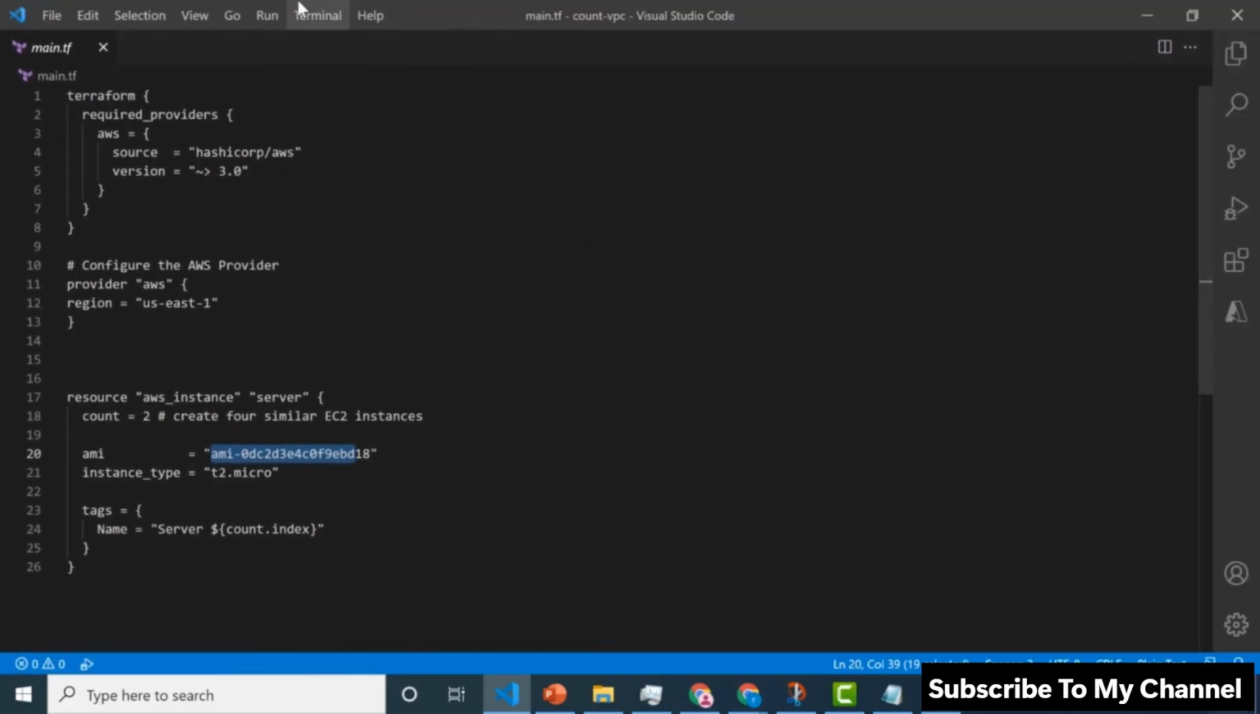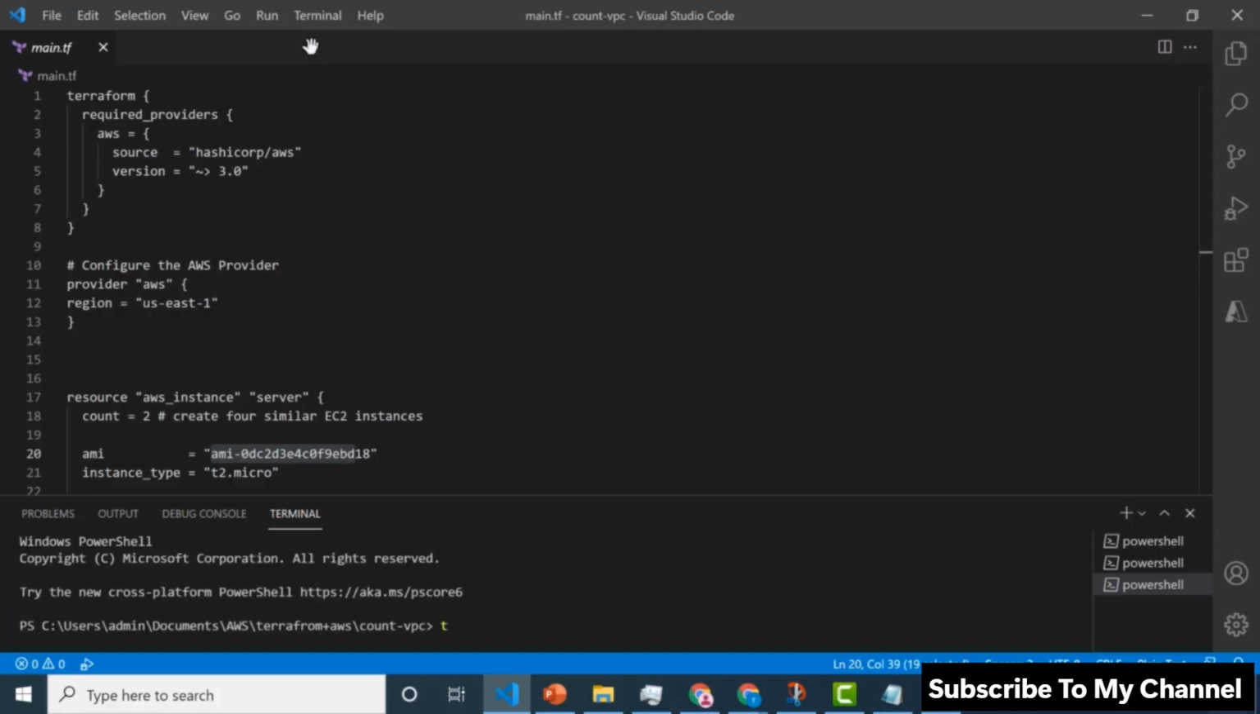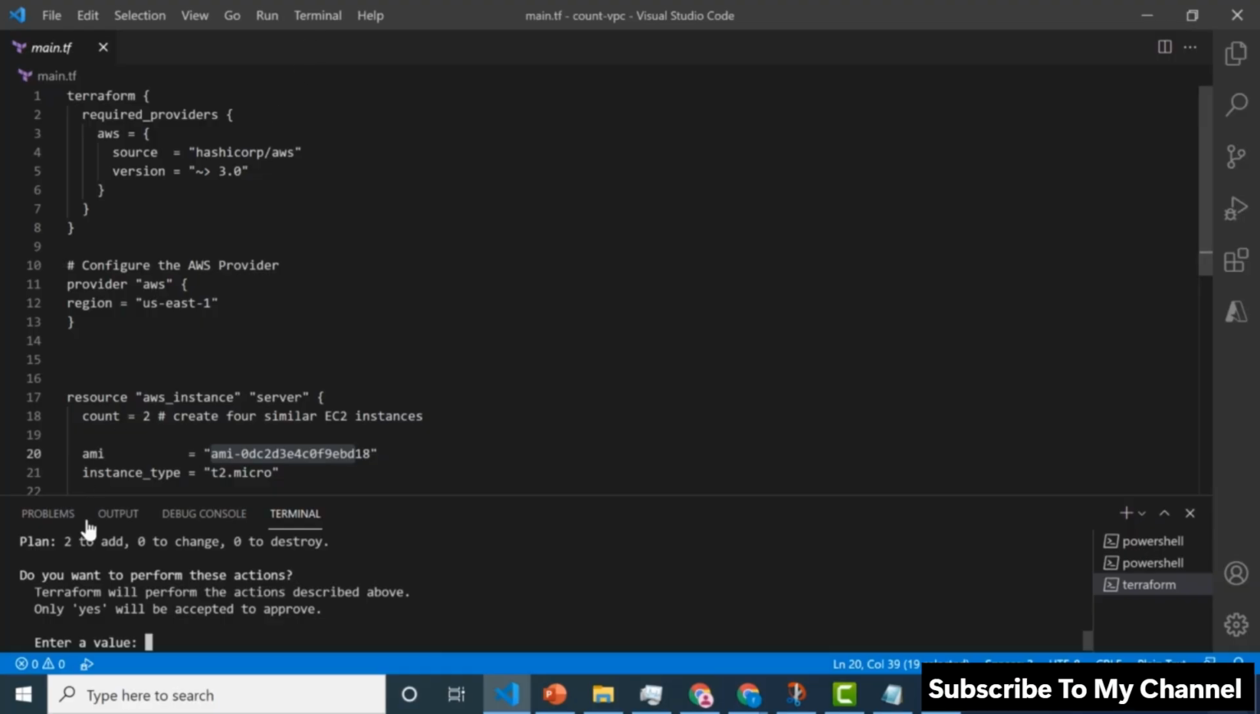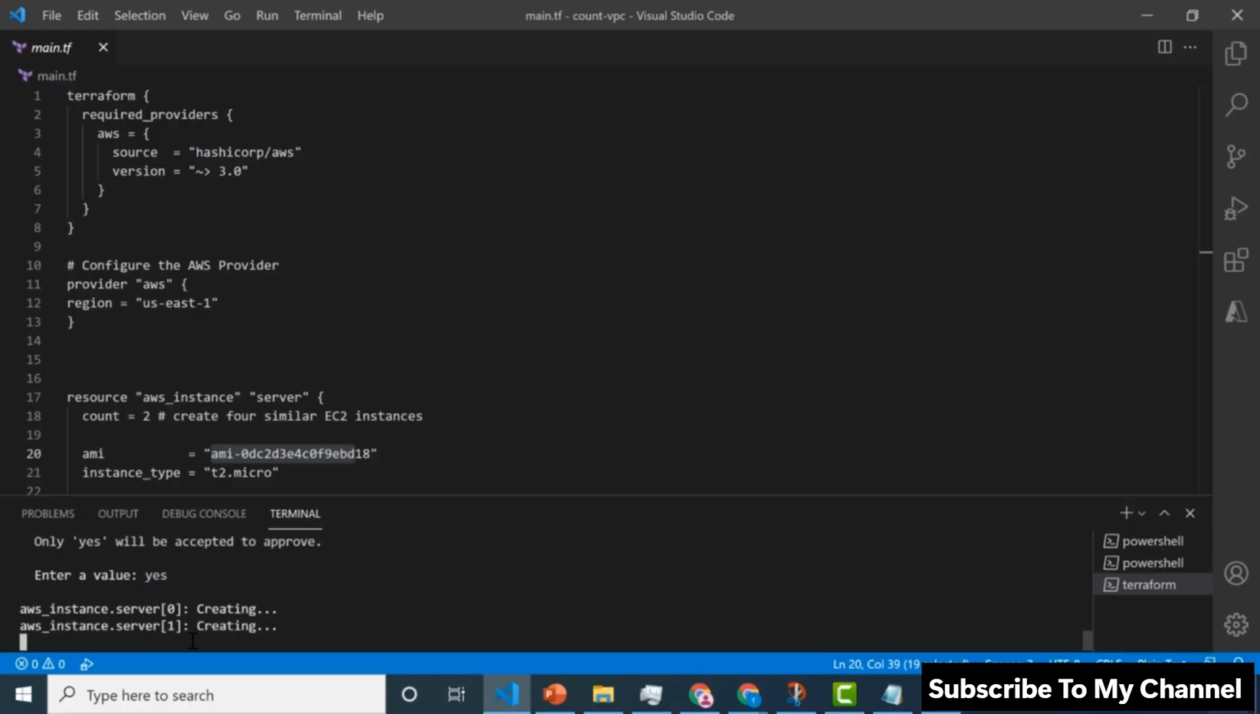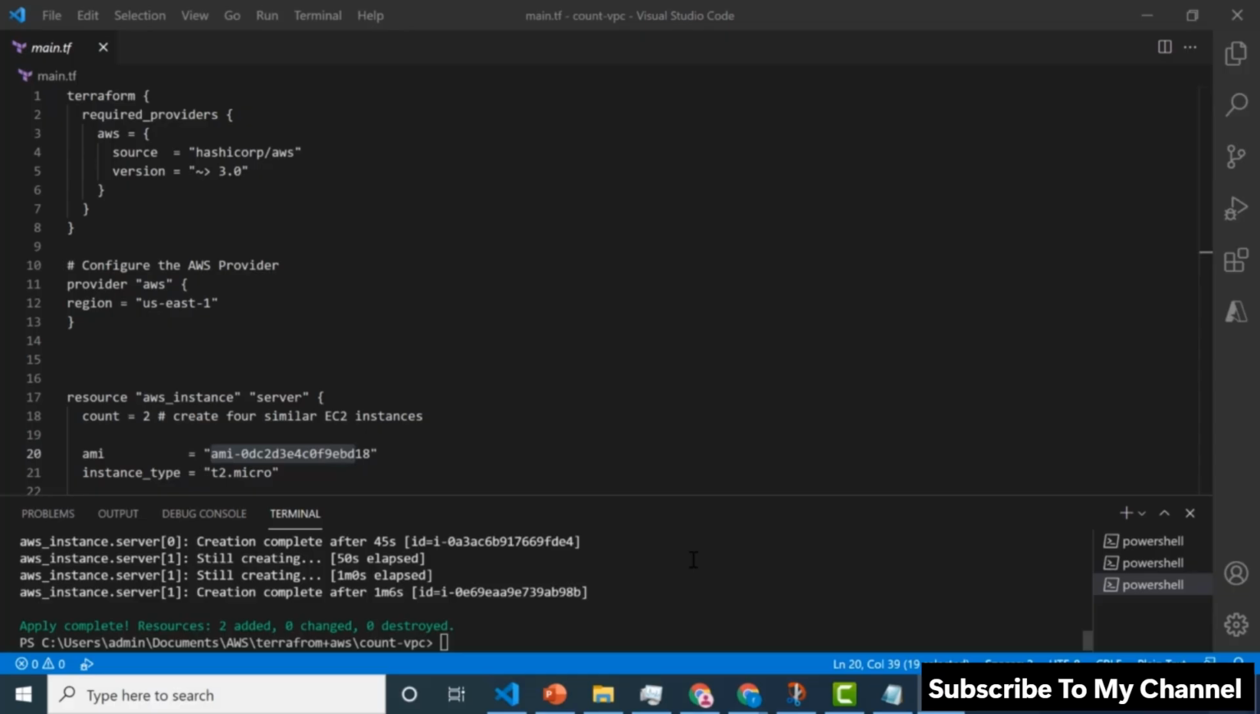So let's do that. So you go back to my terminal, click on new terminal, and let me just do a Terraform apply. And it says that you're going to add two. So basically it'll be two EC2 machines. So I'll just click on yes. So let's just wait for the machine to be created. Okay, so finally your resources are created.